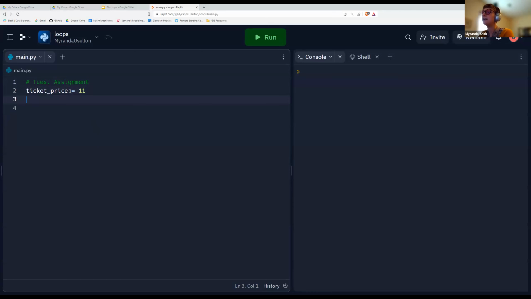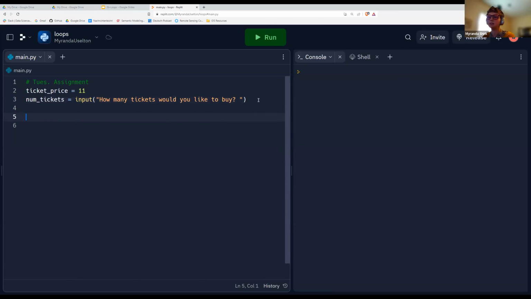Now I'm going to want to find out how many tickets someone wants. On Tuesday, we covered the input function, and how we use this is we have a variable. So I'm going to call my variable num tickets equals, and now I'm going to say input. So we always have variable equals input, and that will let us use a user's input. In this case, the prompt that I want to give that user is, how many tickets would you like to buy? I'm going to put a space there so that it's spaced out when I enter it. And now I have this num tickets.